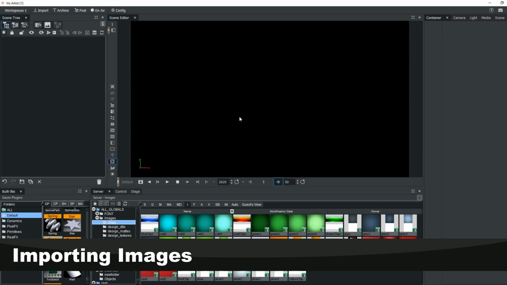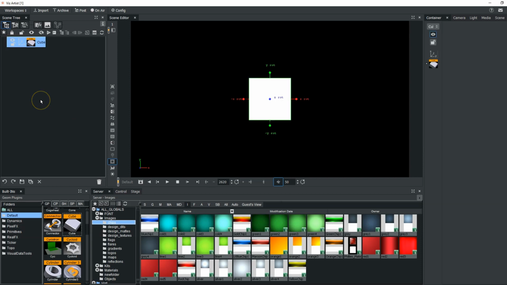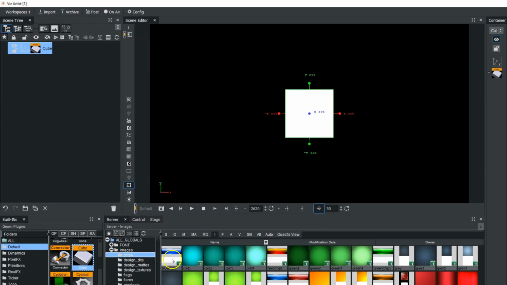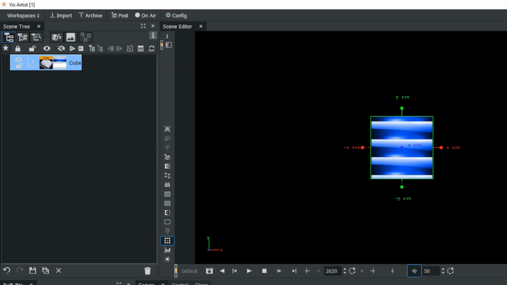We want to talk about importing images into Vizrt in this video. Now, images are going to be very important in Vizrt because they allow you to texture and map certain things. For instance, I have a cube here, or we could use any 3D geometry or any piece of geometry from our built-ins. And if we wanted to texture this cube or give it some type of color or mapping, then we would use an image.